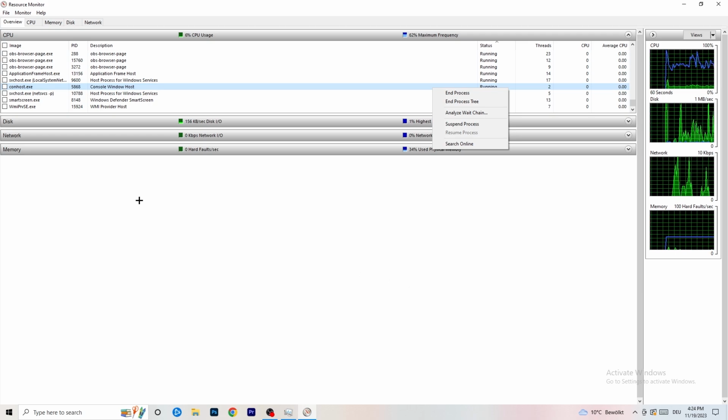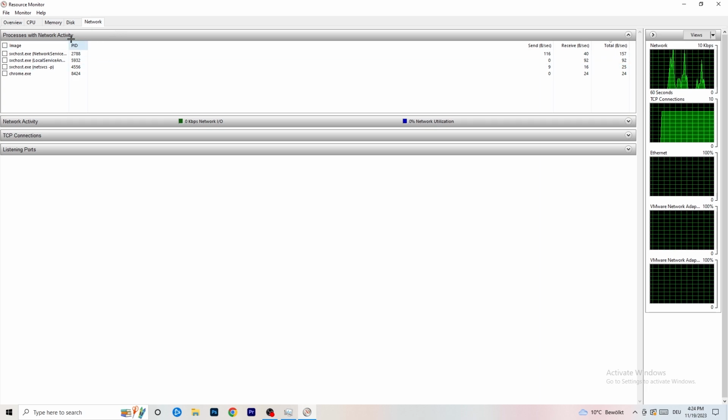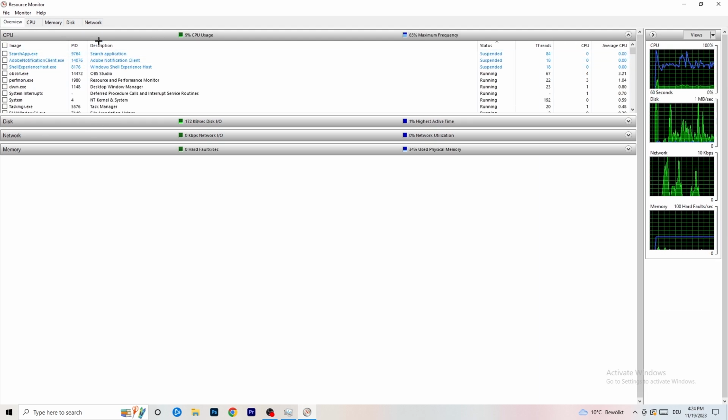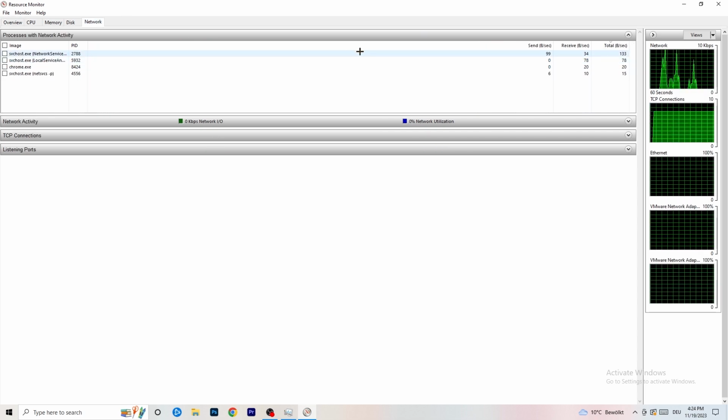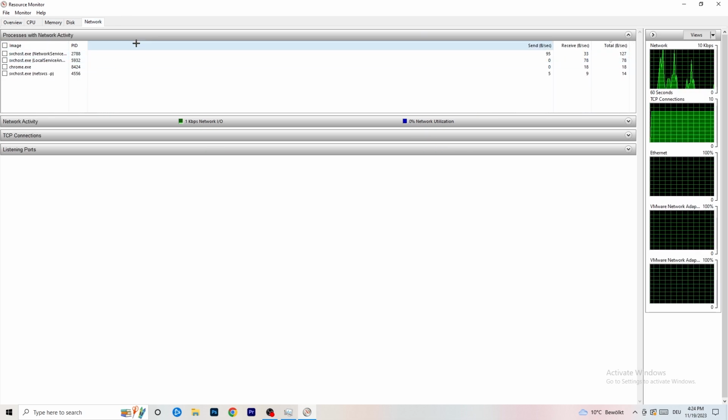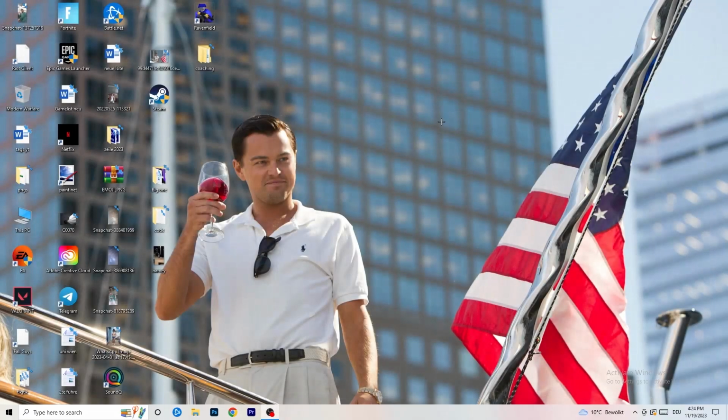Really simple. Once you're finished with that, you can also do it really simply. On Overview, you're seeing every single one which is currently running. You're going to click onto Network, and you only have the ones which are currently using the network. And this one is your Task Manager again, and also the second tab.